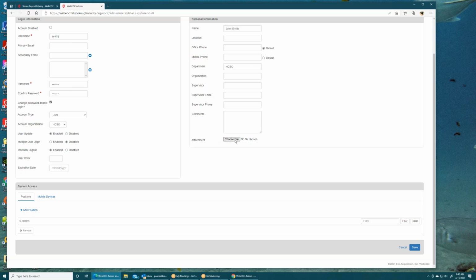Some places actually attach a photo of the user. We don't bother doing that. That's not really necessary because it's not used for anything. So very easy to set that up.